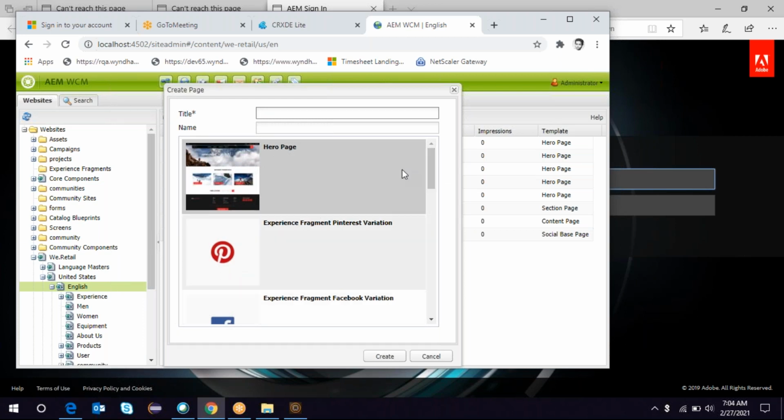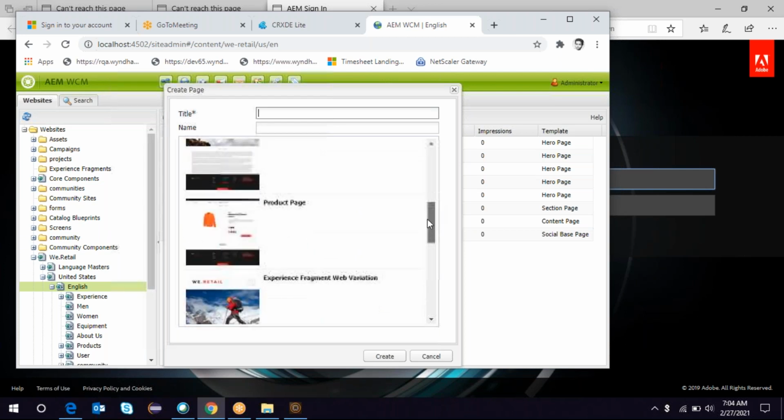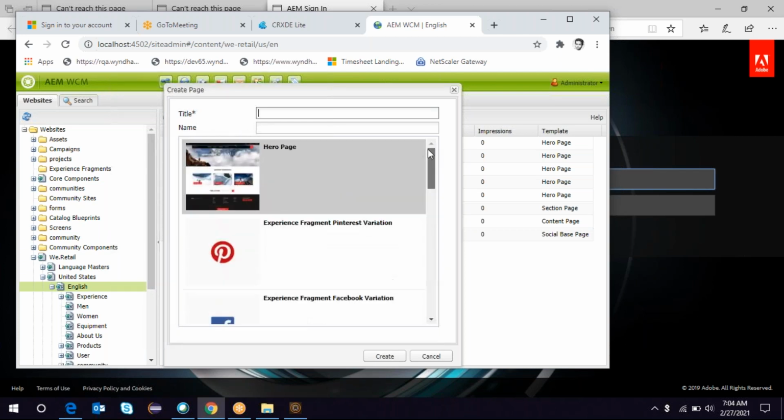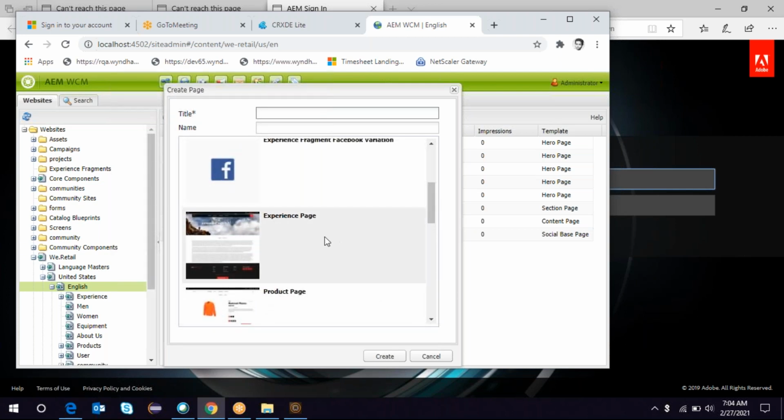Here you can see all the templates: hero page, experience fragment, experience page, product page. All are templates. The content author will create a page using any of the templates. Let's say I select this experience page. This is one template. Using this template, I'm going to create a page called test page.